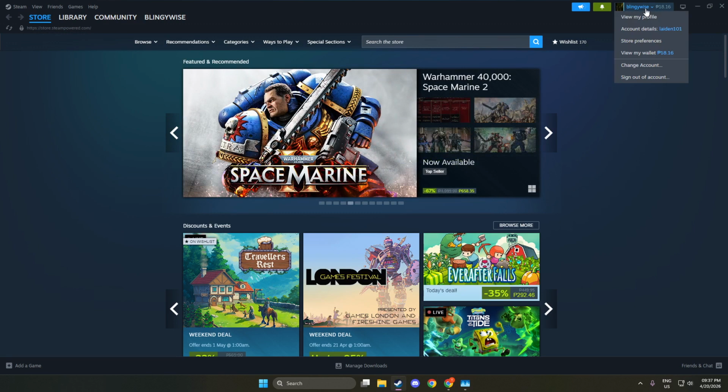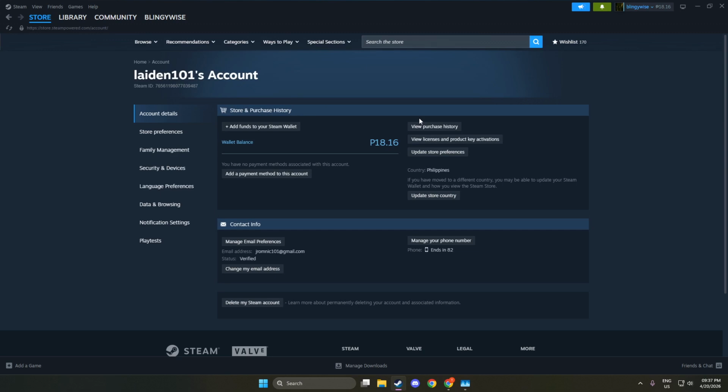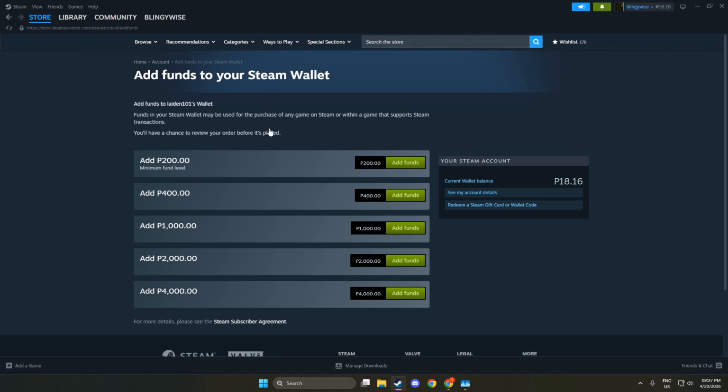This takes you to the Wallet Top-Up area where you'll see your current balance and the currency associated with your region. If you're using a smaller window or mobile view, these options may be tucked behind a menu, but the wording is the same. Now choose the amount you want to add. Steam typically shows preset amounts you can select with one click. Pick the option that matches what you need today.